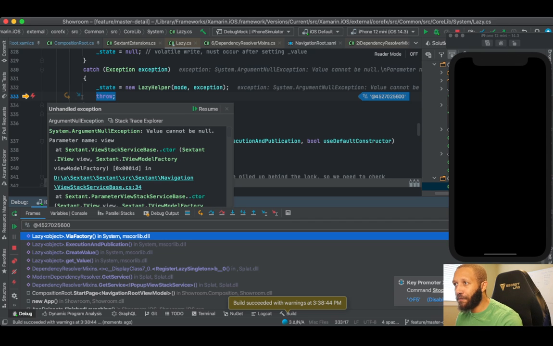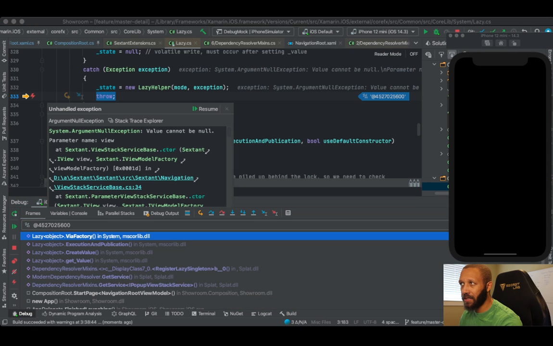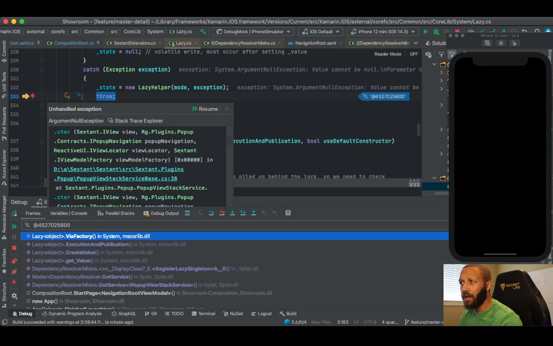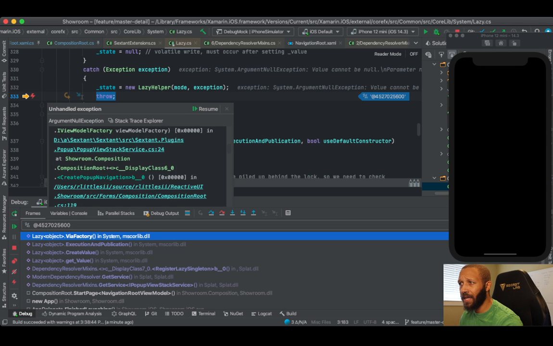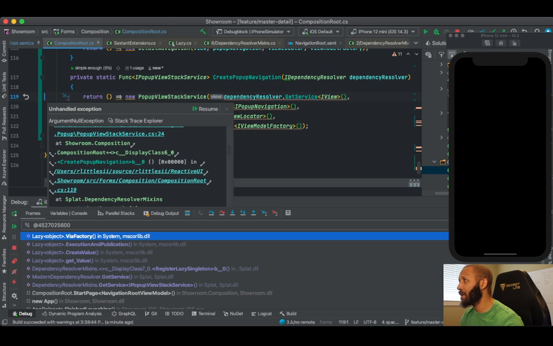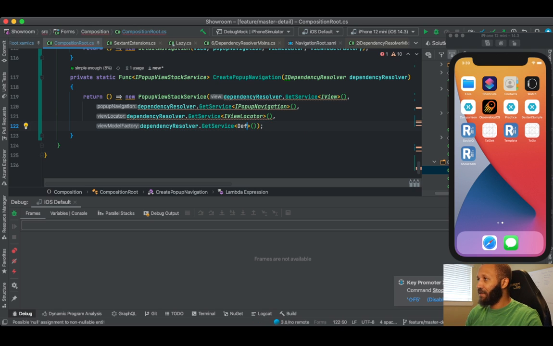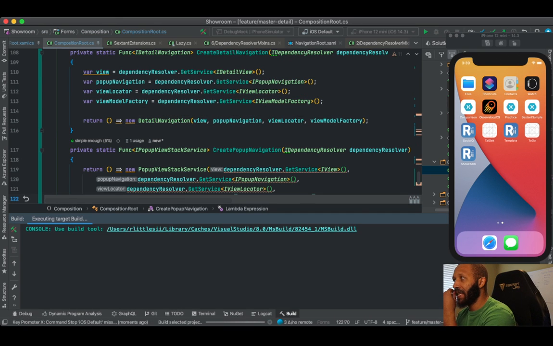Sextant IViewModelFactory can parameter view, parameter name view, view stack service base. Okay. It's not liking the way I've got the composition, I'll tell you that much. I bet you I know what'll happen if I do the default view model factory. Bet you that's how it's set up.